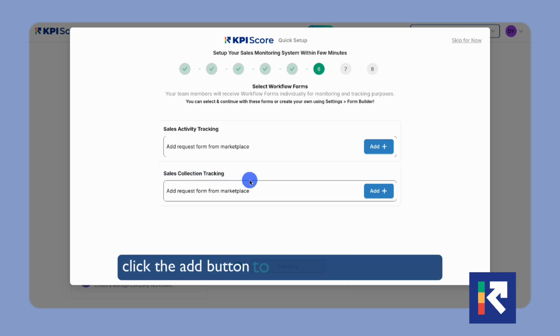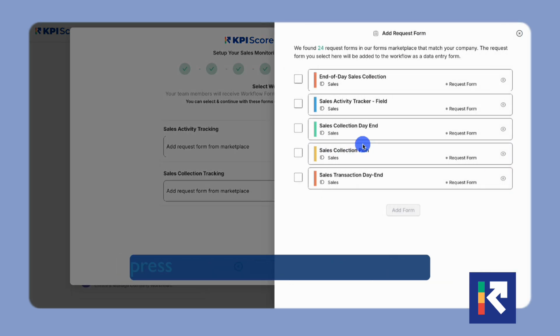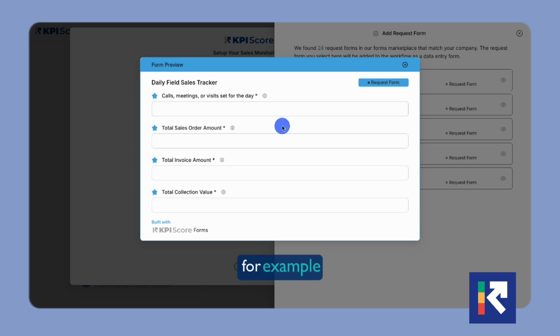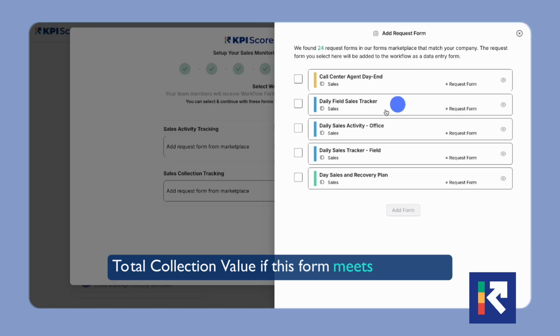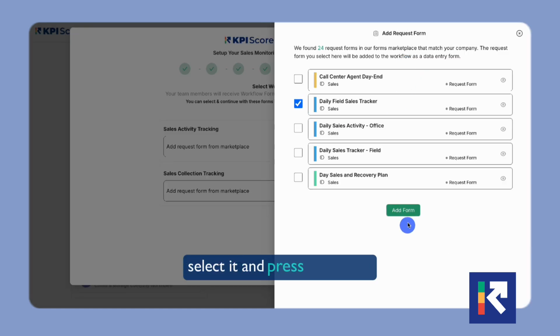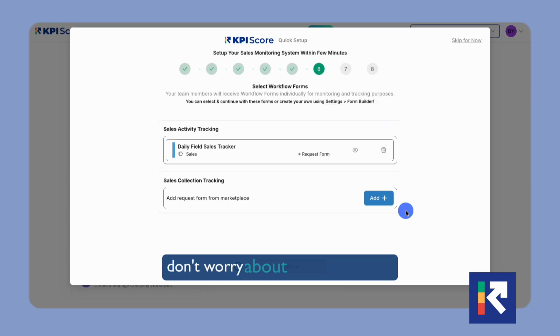Click the Add button to see a list of request forms. Press the eye icon for a preview of each form. For example, the Daily Sales Tracker workflow form has fields like total sales order amount, total invoice amount, total collection value. If this form meets your needs, select it and press Add Form. Don't worry about getting it perfect, as you can always customize forms later in the settings panel.